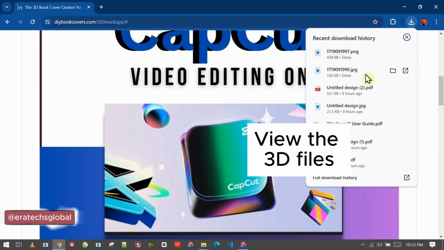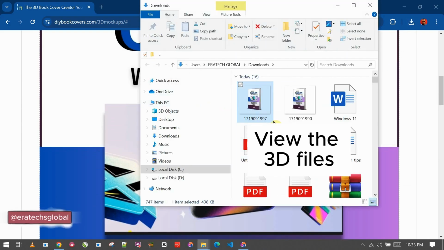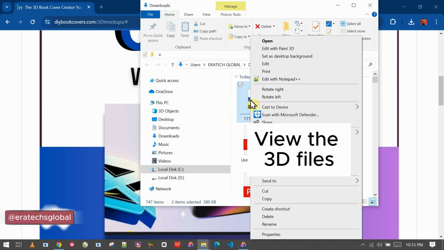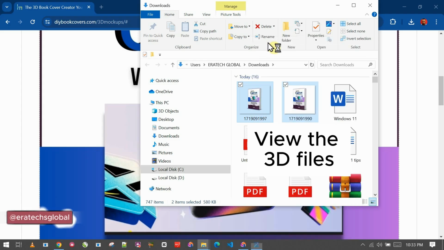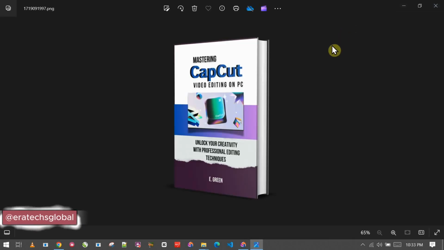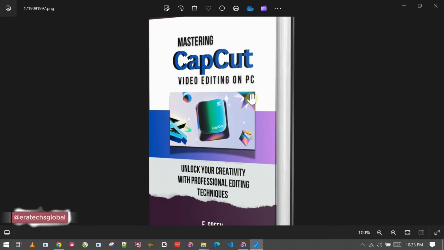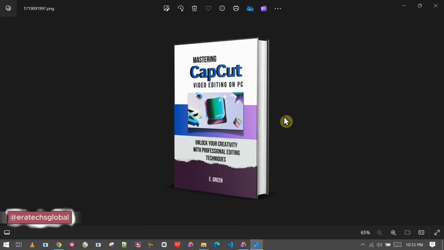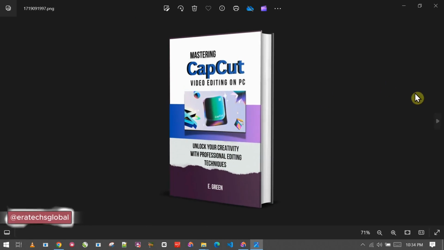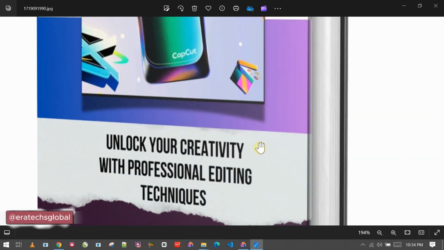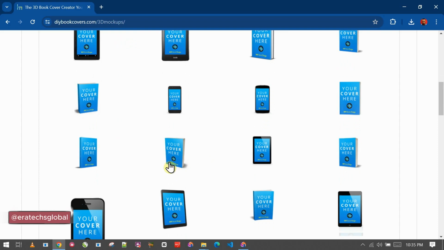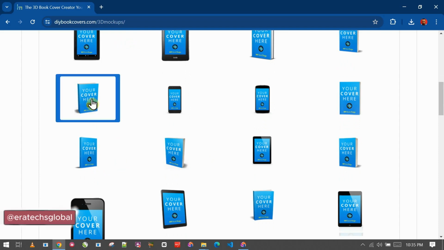Open to see the 3D book cover mockup. This is the transparent PNG file. And this is the JPEG file we have downloaded. Let's try other templates with the spine.